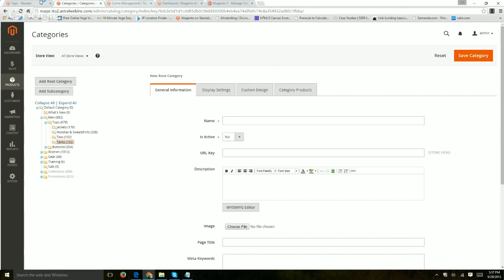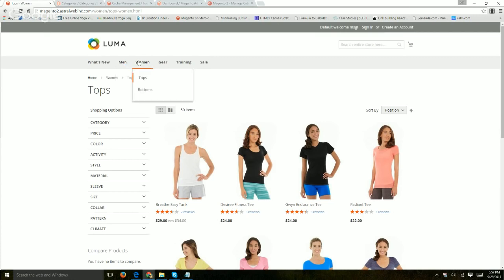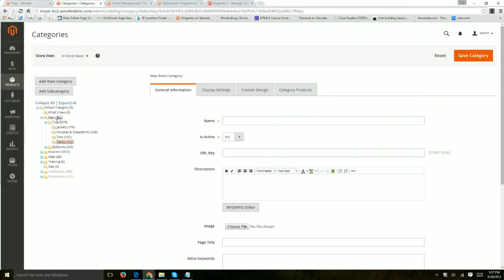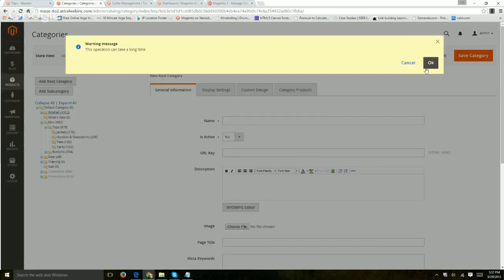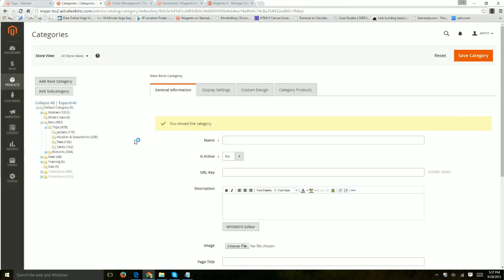So for example, if I wanted women to be before what's new, I'd basically just drag it. I would just go here, women before what's new, and you can see this horizontal line, and that's it. And then click OK to confirm. It might take a little time, and that's it. So after this, you probably have to refresh your cache, but that's the simple thing of reorganizing.